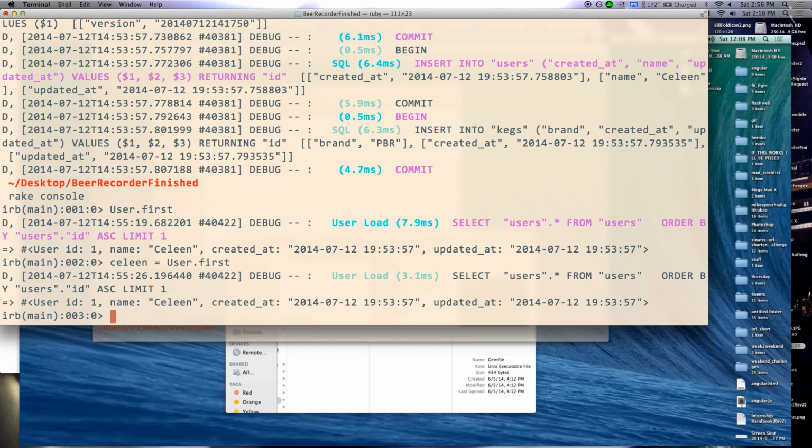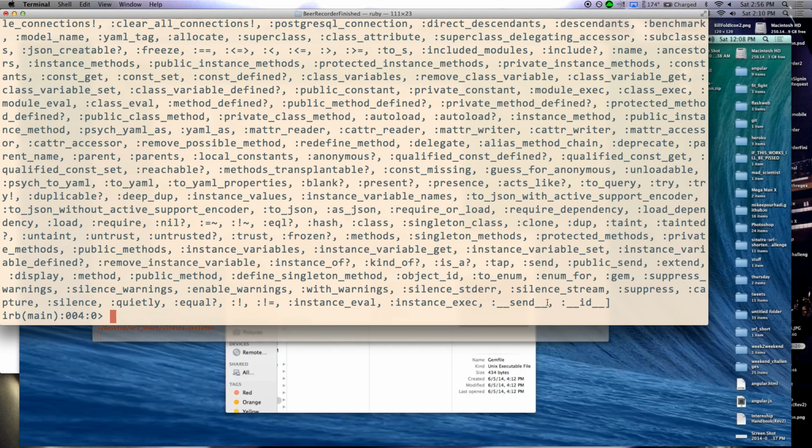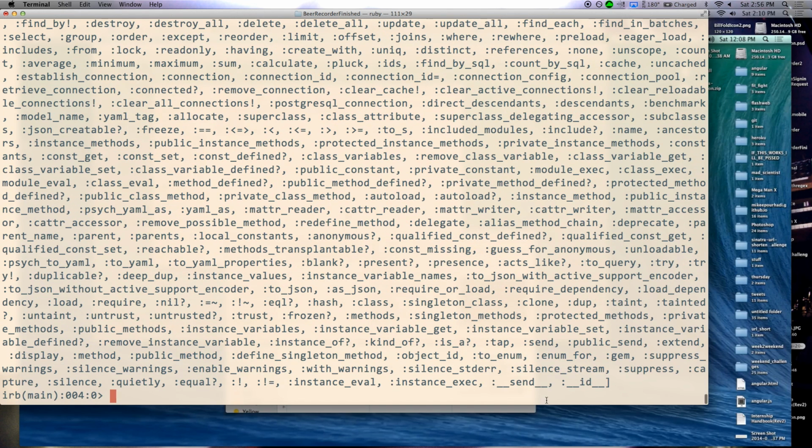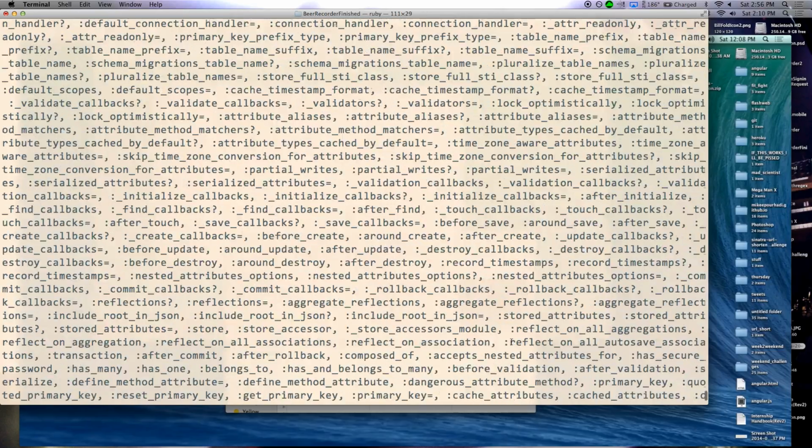Did you say there was a list of places that we could see all that stuff? Like on the interweb. You can just do .methods. So these are all of the class methods that you have on user.